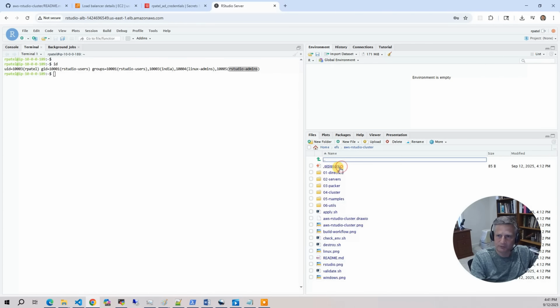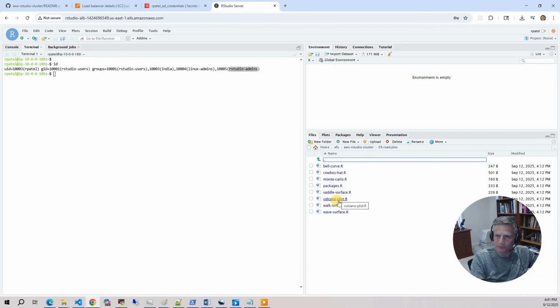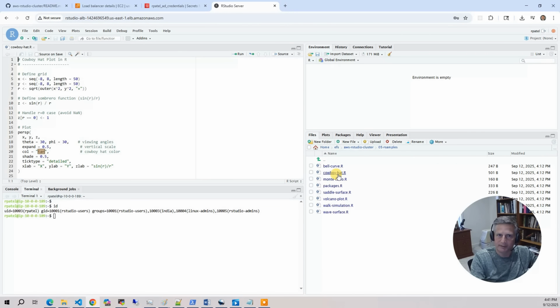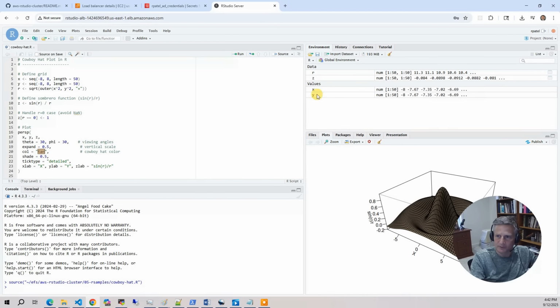So I'm going to go to the cluster. This is the project that's pulled onto the server when we build it. And so let's go to our samples and let's look at the cowboy hat. Everybody loves the cowboy hat. I'm going to run that. And you see you've got the cowboy hat here.